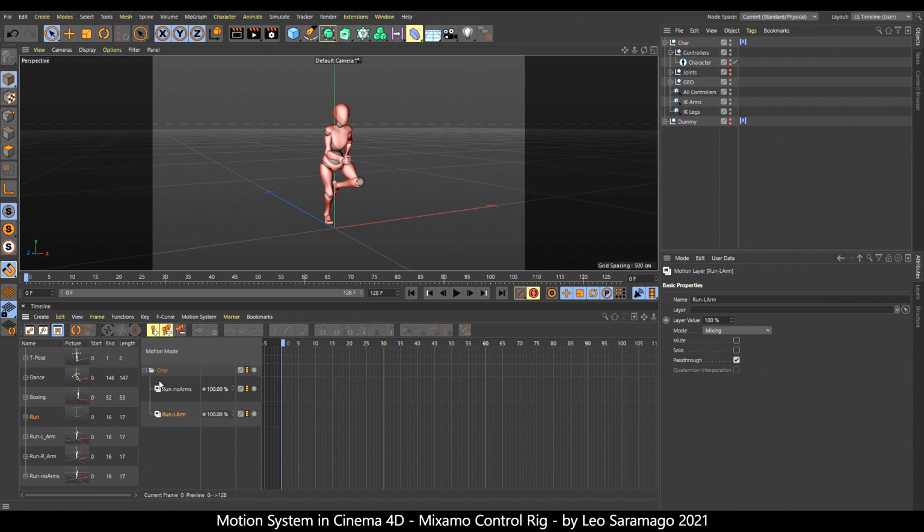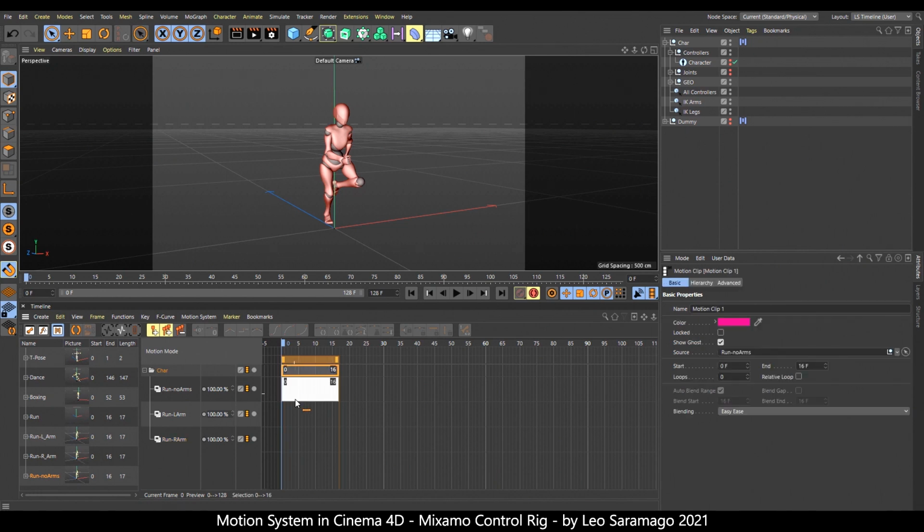And yet another motion layer. This one is for the right arm. Okay, now it's a matter of dragging our motion sources to their respective motion layers. It's just a naming convention thing. Now, last one.